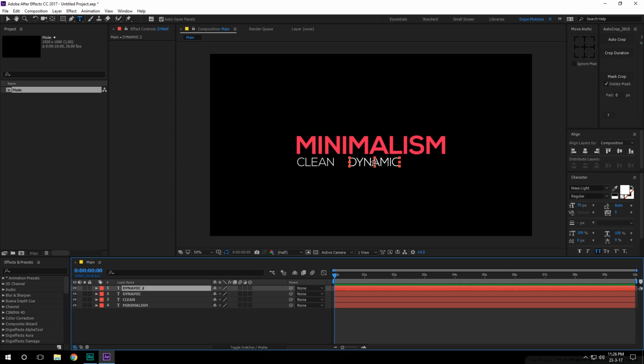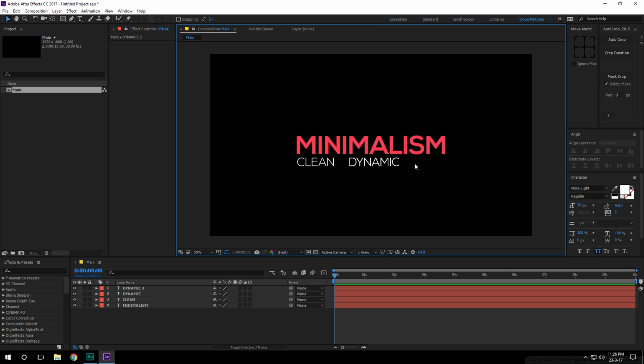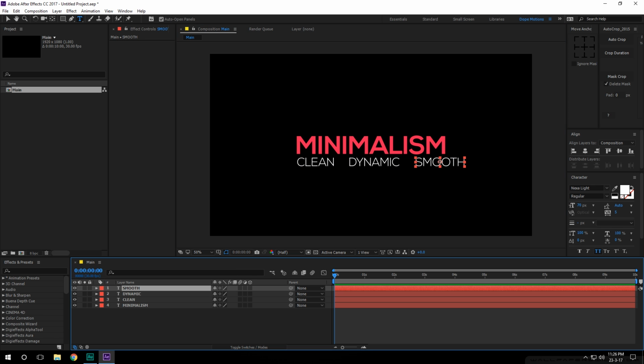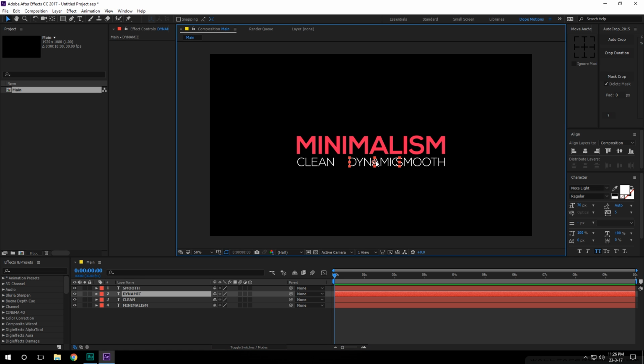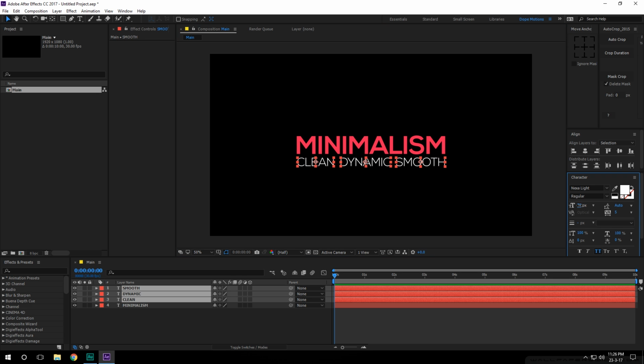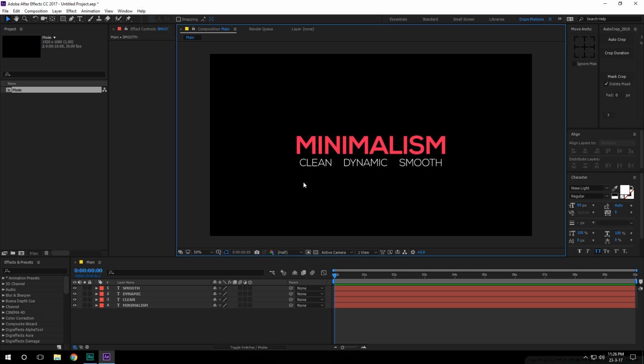Ctrl D to duplicate it, and my third text or fourth text is going to be, let's type in smooth. And then we can just manually adjust this like so. Put dynamic right over here. Maybe the text is just too big. Maybe I'll just make it around 60 pixels. Yep, that looks perfect. Just align this right over here.